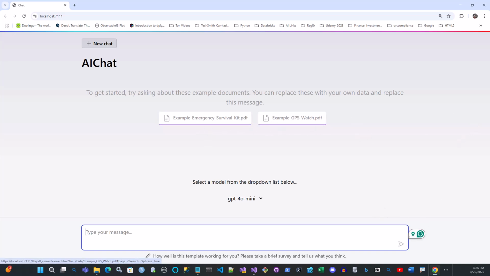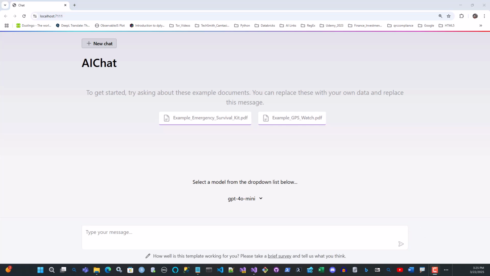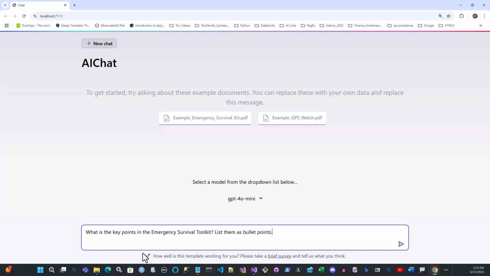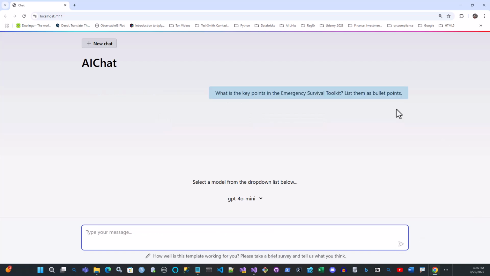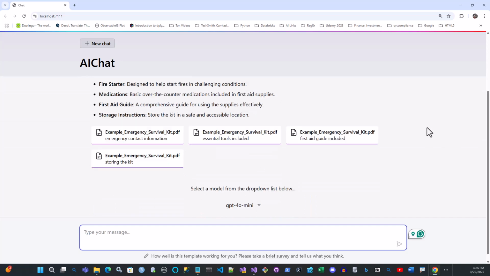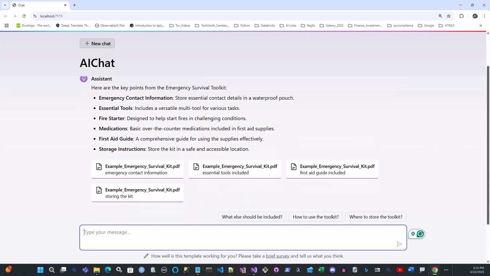So let's try this out. Let me give you some predetermined queries that I made. I'm going to search first within the survival kit. What are the key points in the emergency survival toolkit? List them as bullet points. So let's see what it does. As you can see, it puts up a nice little search criteria here, like a bar in blue. And here it comes back with the answer.